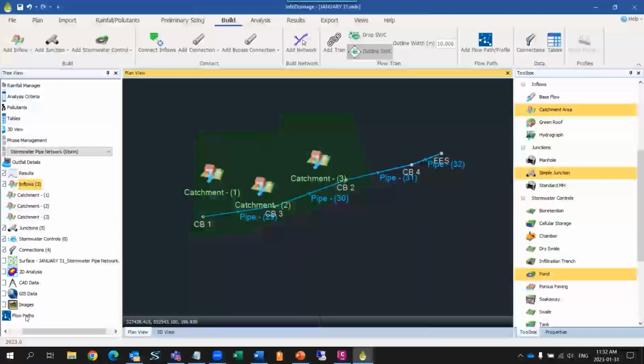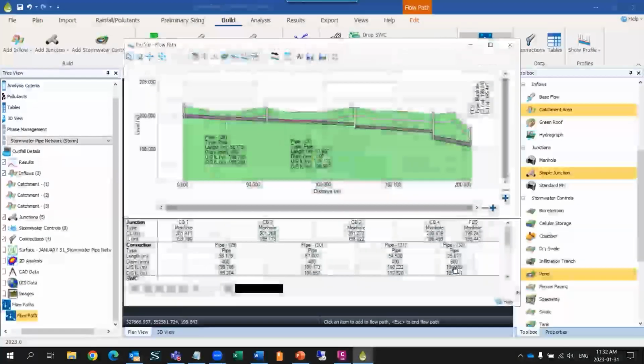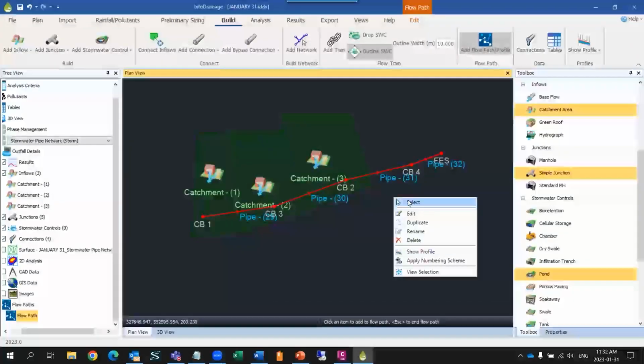Now I'm going to take a look at the profile view, creating a pipe run, selecting the first and the last nodes, drawing the profile view. That's how it looks from the Civil 3D. Okay, we're going to do the design here.